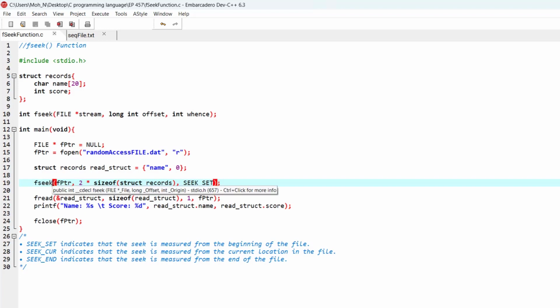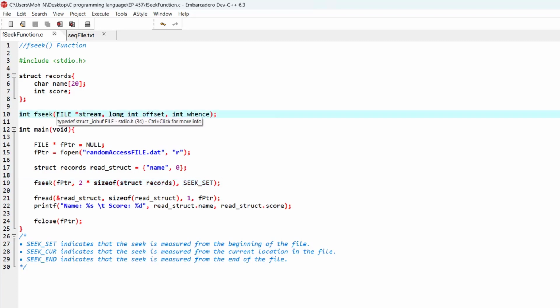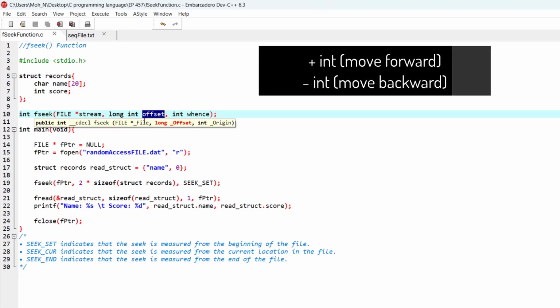So the fseek function, basically this is the prototype for it. The first argument is a stream, basically in our case a file stream, and the second argument is going to be an offset. This offset can be a positive number, and when you're using a positive integer, the pointer is going to move forward. But if you're using a negative integer, the pointer is going to move backwards.